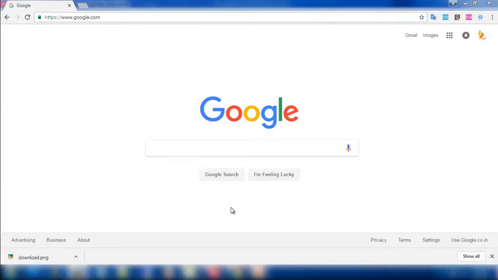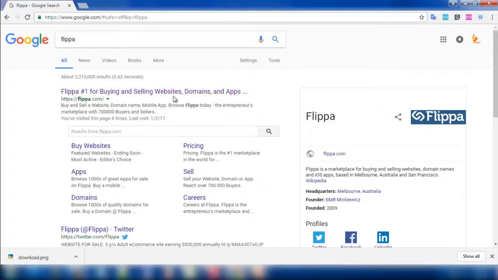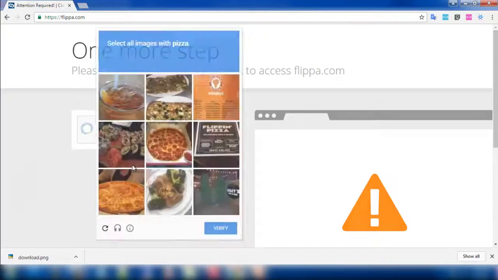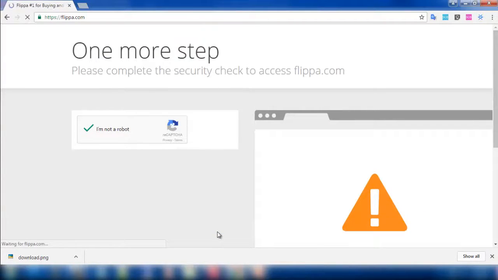In this lecture, I'm going to show you how to select a website or research for a niche in flippa.com. I'm going to search for Flippa in Google and click on the first suggestion. I'm asked to fill the CAPTCHA. Yes, I have selected all the pizzas images and clicked verify. Yes, this is what the Flippa website is.